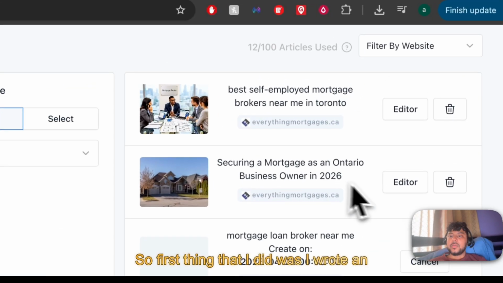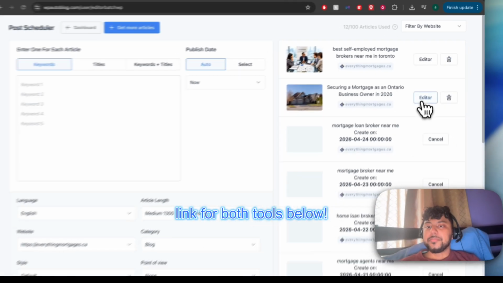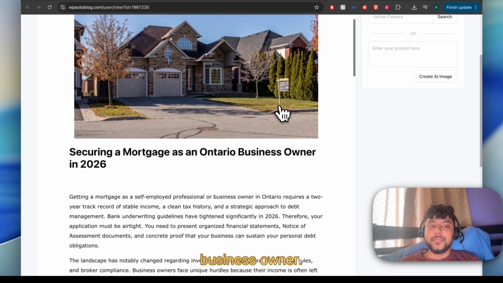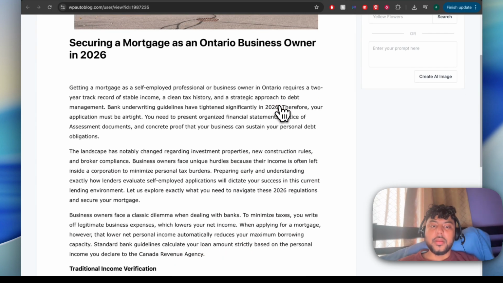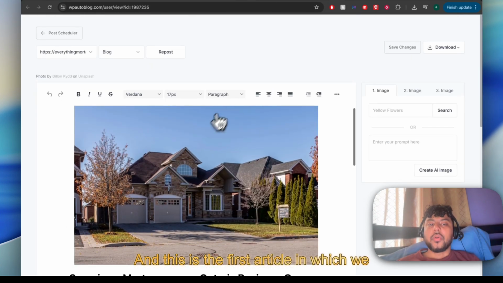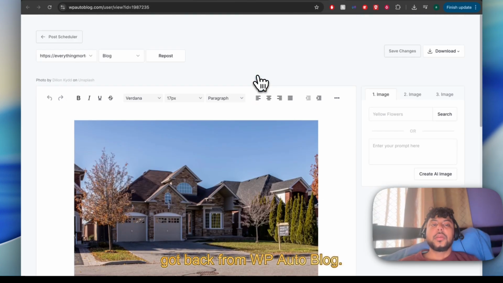So first thing that I did was I wrote an article on the topic, securing a mortgage in Ontario in 2026 as a business owner. So essentially how to get a mortgage in 2026 as a business owner. And this is the first article which we got back from WP-Autoblog.